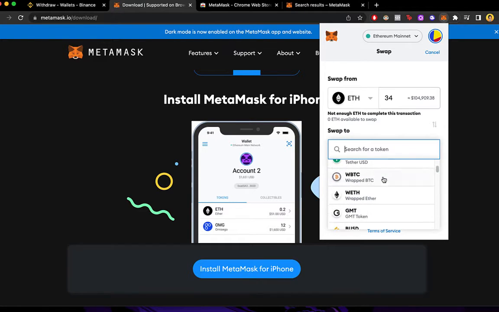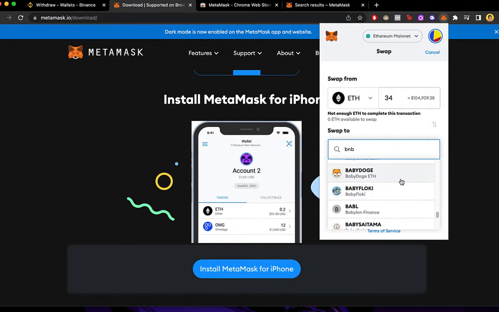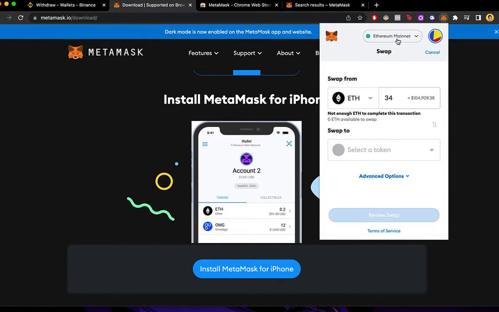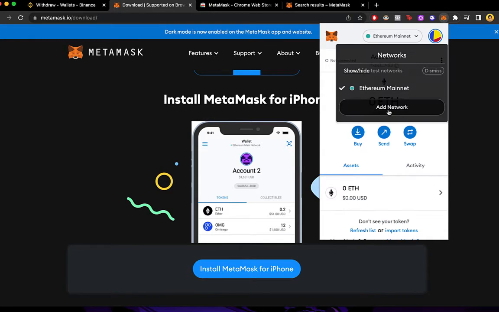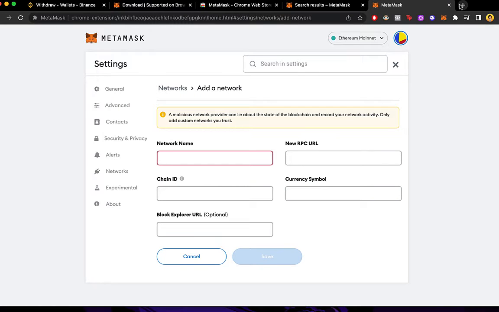This is all the coins that we have available to swap for. In this case, I'm going to select BNB. I'm going to go up and try to look for my BNB. As you can see, I don't see the BNB, but let's see what happens if I select my Ethereum network, go into add network, and leave this like this.